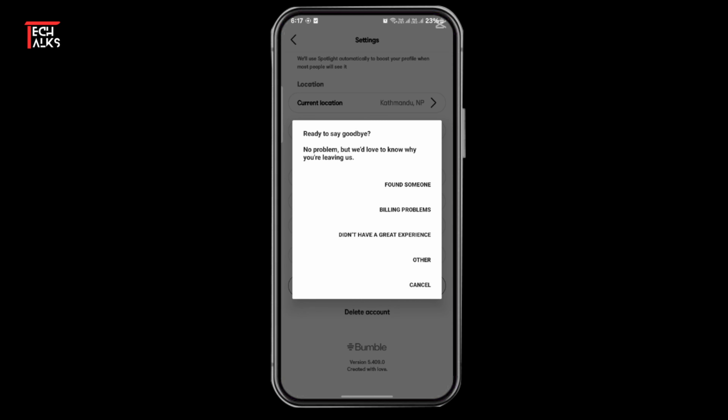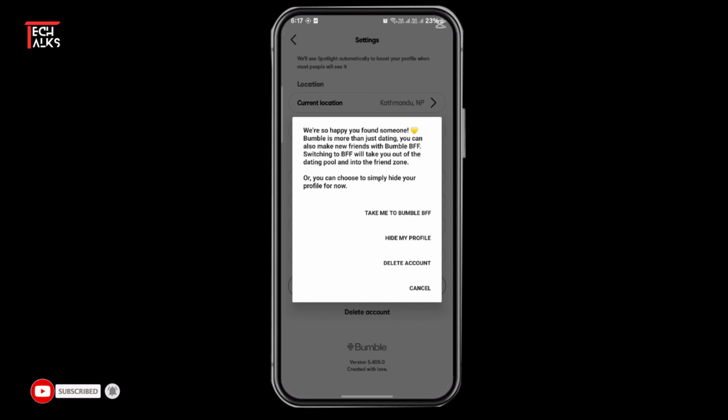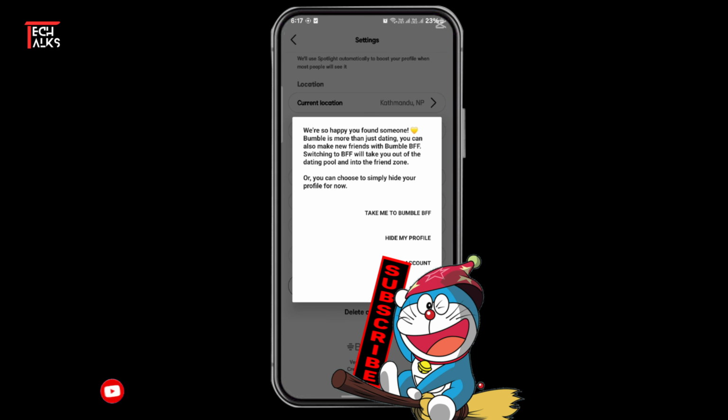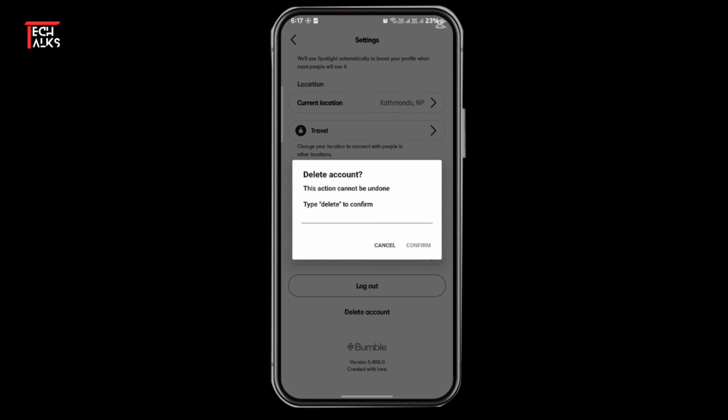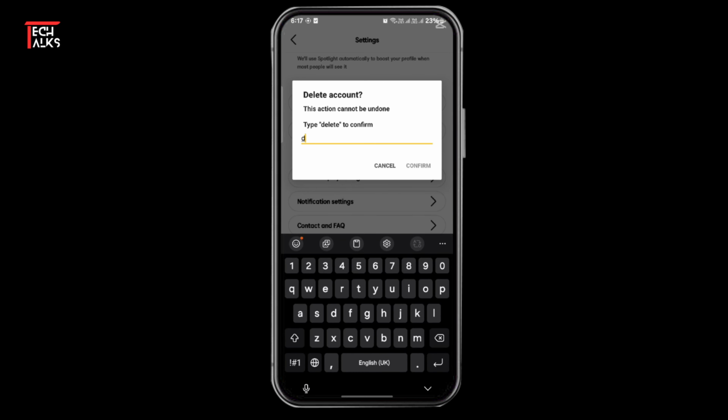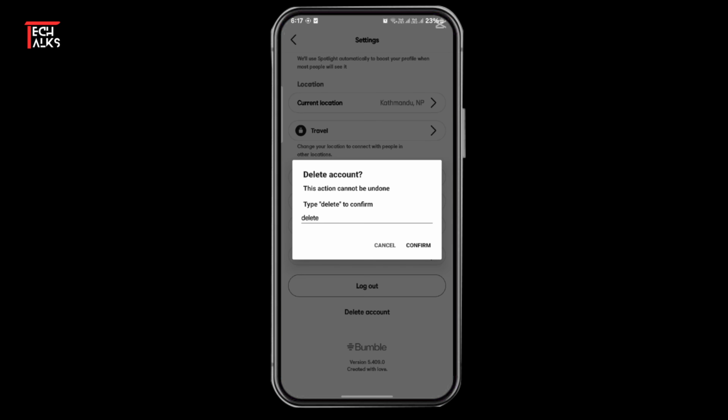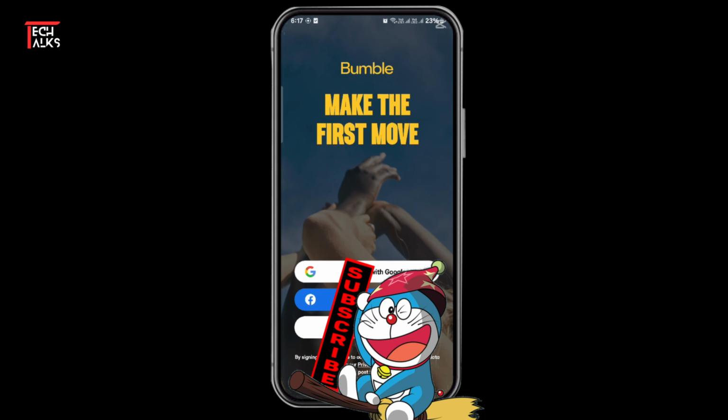There you find the number of reasons you can delete your account. Select any of the reasons that you want. And now Bumble will ask if you want to go to Bumble BFF or just hide profile or want to delete the account. Tap on delete account and type delete and confirm your choice. And that's it, you've deleted your Bumble account.